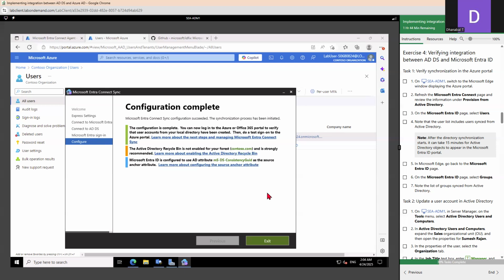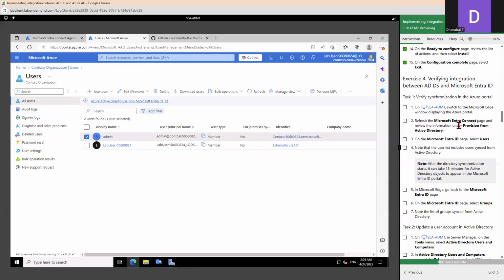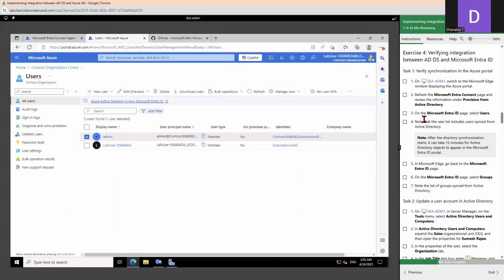It took about 5 minutes to complete, and I can say exit. You're done with exercise 3. Now let's start exercise 4. In this exercise, we will verify the integration. Was it successful or not? So how do we do that? Let's walk through these particular statements.